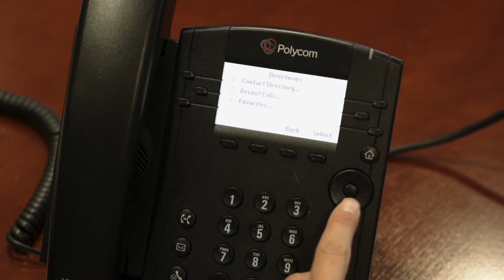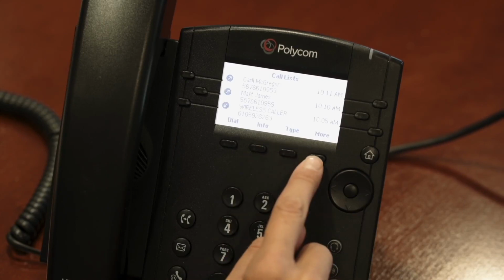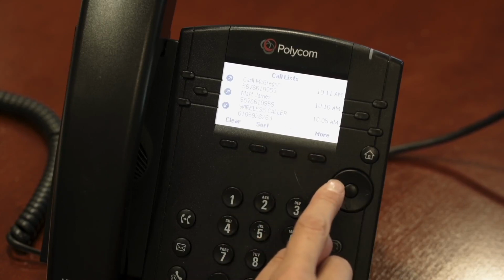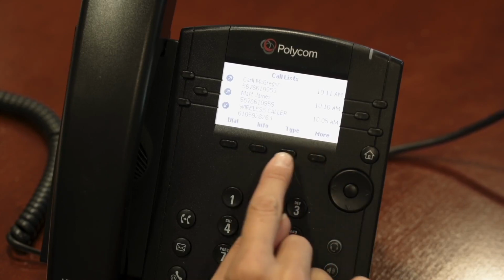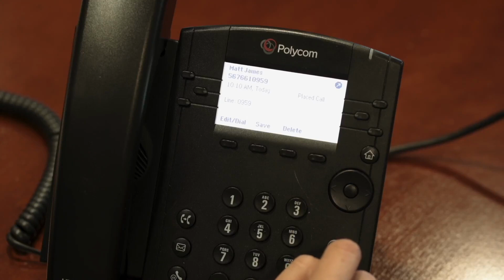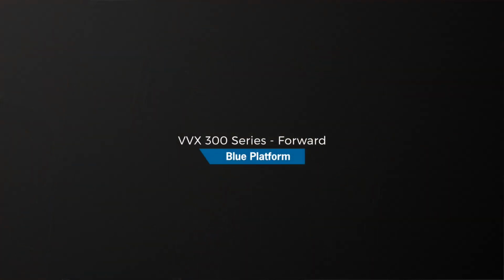While viewing this list, you may use the soft keys to dial this caller back or see more information about the call. When looking at the call info, you can even use the Save option to quickly save it directly to your contact directory. If you wish to forward all of your calls to an alternate destination, you may do so from your phone set.